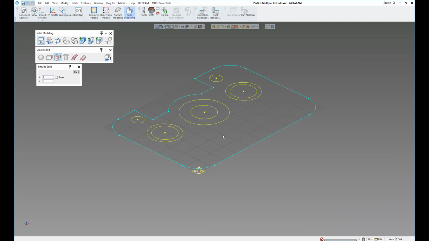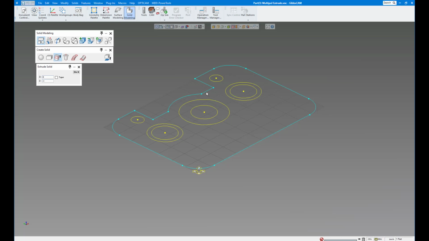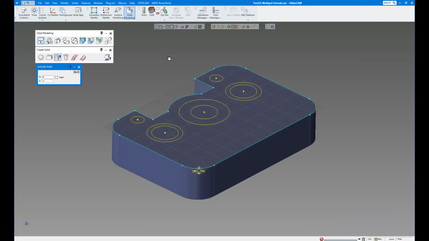Here we have a part here, just geometry. And for those that create solid models on Gibbs, this will be a really nice enhancement for that. So first of all, let's just take our part here and let's just extrude it down an inch. Okay, this is called multi-pull. So now we can extrude multiple pieces of geometry at the same time.